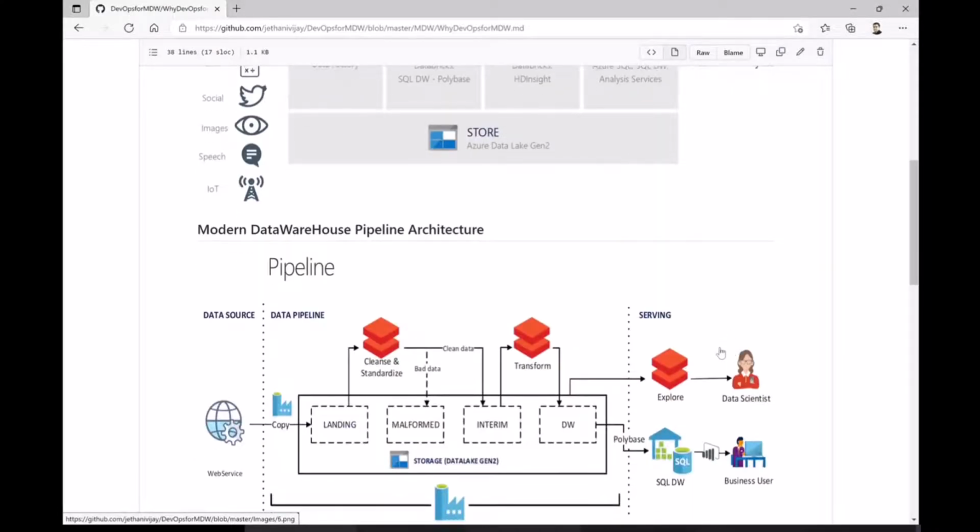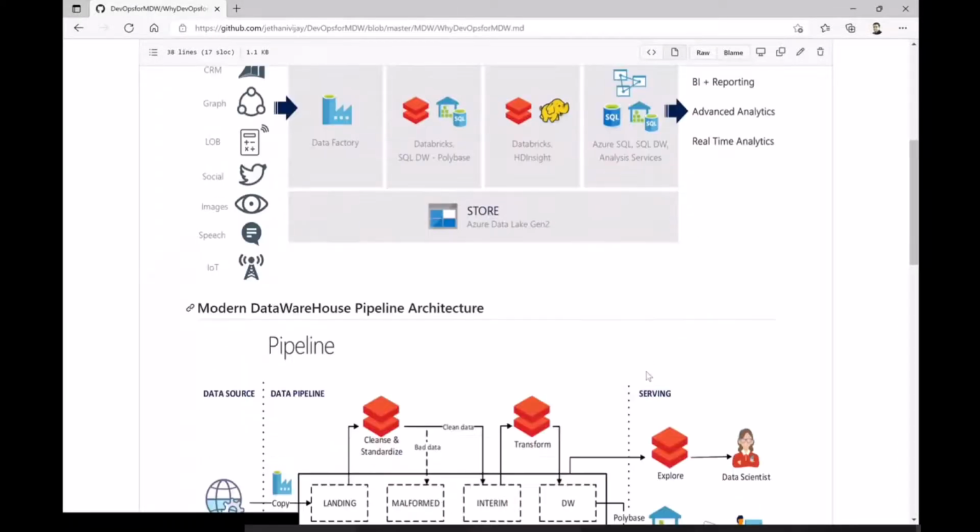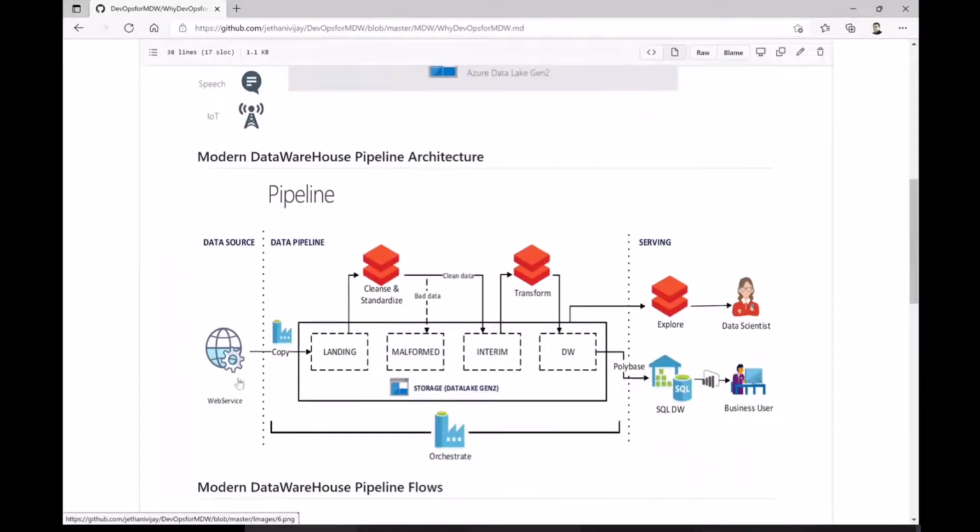Now, if I want to drill down deeper and show you the pipeline architecture, this is how it will look. While I'm pulling data from any web service or API, this pipeline architecture first has to put exactly the same data it gets from the source, the raw data, in a landing zone. Similarly, with the help of those compute or analytics engines, here in this case Databricks, I'm cleansing and standardizing that data and putting the bad data here. Clean data I'm putting in an interim container.